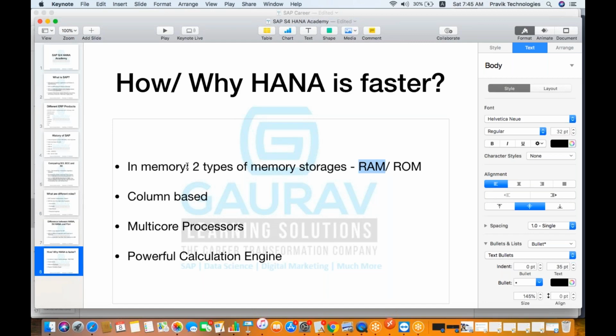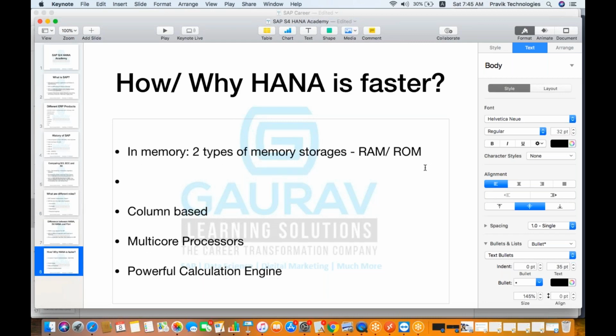That is called in-memory computing. And how will it help? See, if I give you a simple example, let's assume you are doing a transaction. You are the user, and you are booking a ticket.